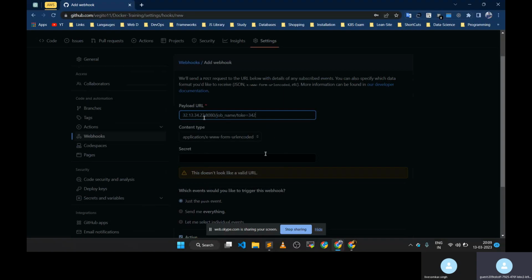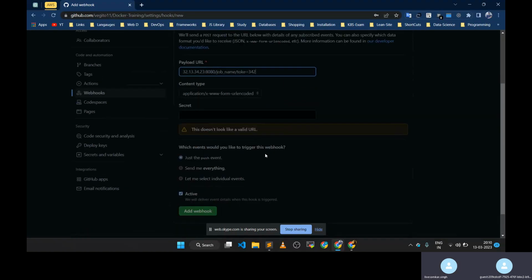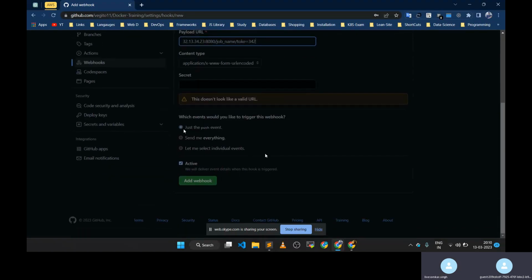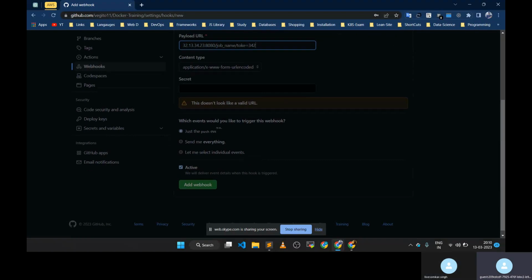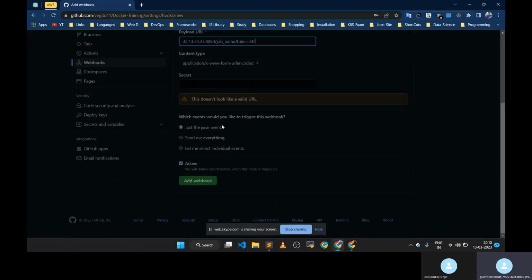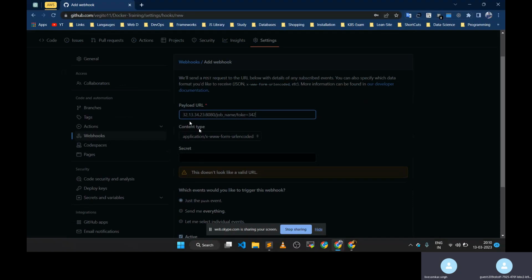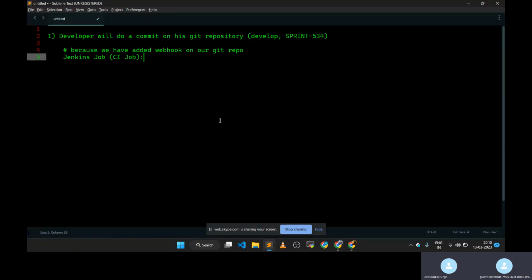This thing we are going to see after some days. Here you can see just a push event. So whenever anybody does any push to your repositories, it will trigger the Jenkins job because of this webhook. Got it? Okay.